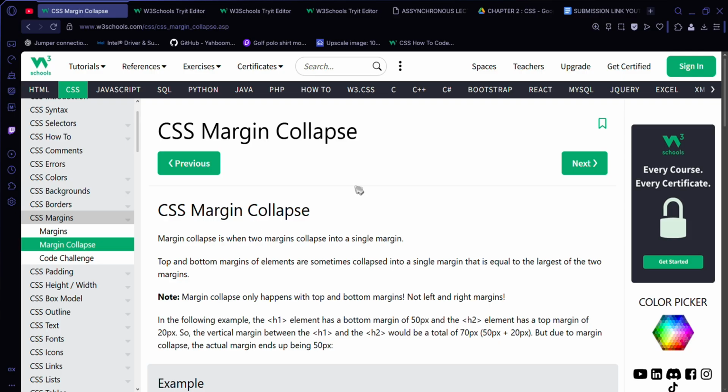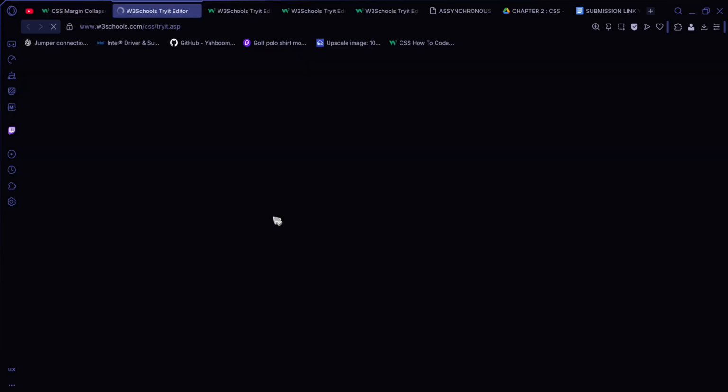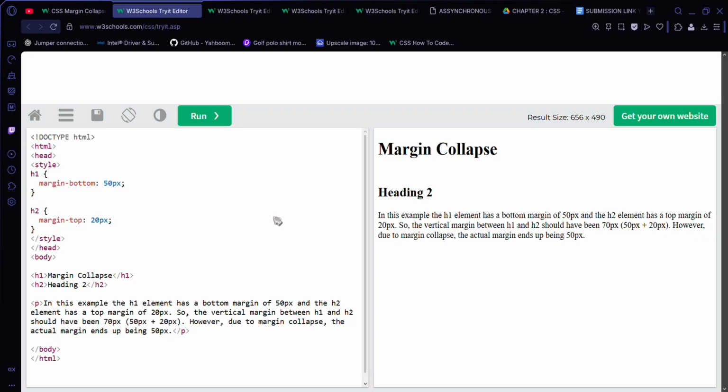Next is CSS margin collapse. Margin collapse is when two margins collapse into a single margin. As for the example demonstration of margin collapse, you can see here on H1, margin bottom 50 px, and for the H2, margin top 20 px. When we run the code, it will look like this.